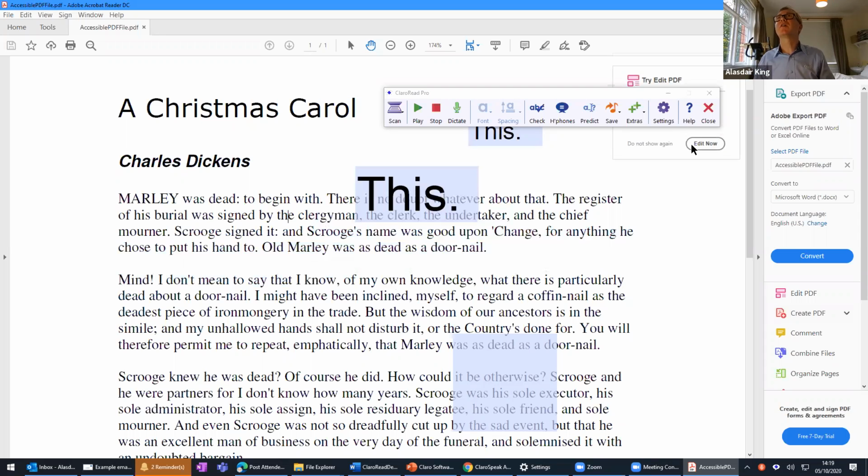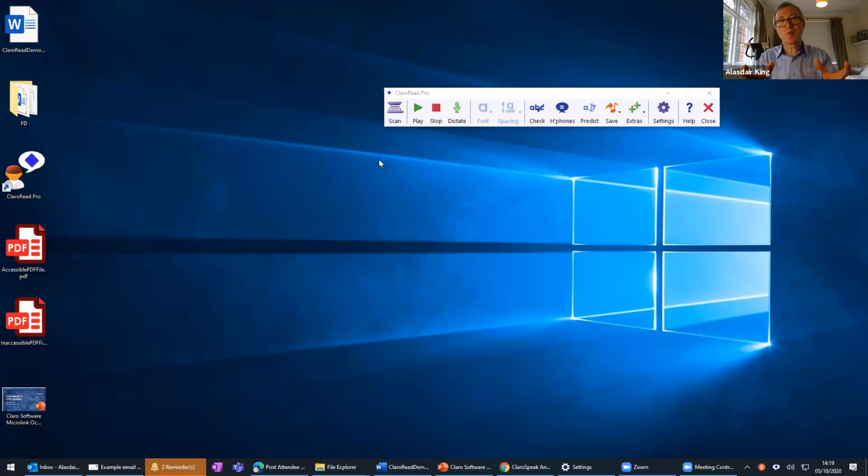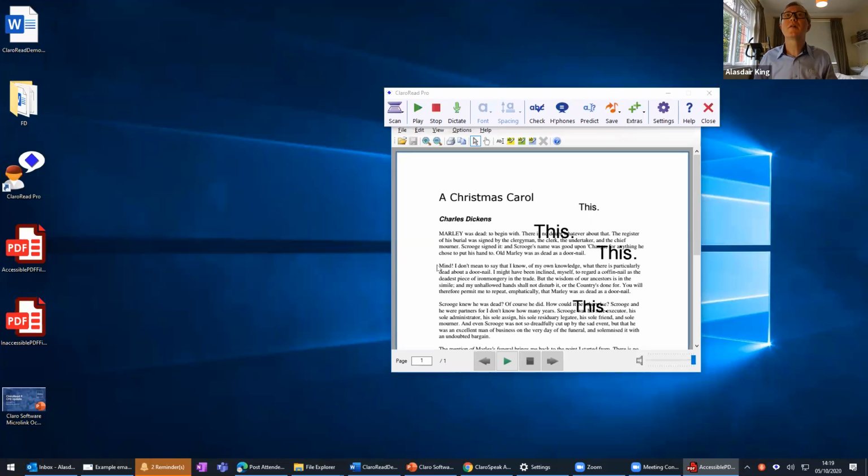If Adobe Reader is working, fine. Well, just as well, we have a fallback. So it works with Adobe Reader. Trust me on that one for this second. But we've also got our own PDF reader. There we go.